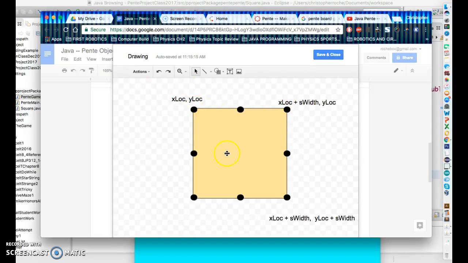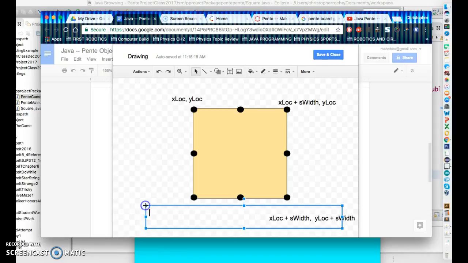Okay, and this one is going to be, let's see if you can get this one. I'll wait for a second, try it yourself, and then we'll see what it says. And this one's going to be, the x location should be the exact same thing, so it should be x log, and then it's going to be y log plus the square width.